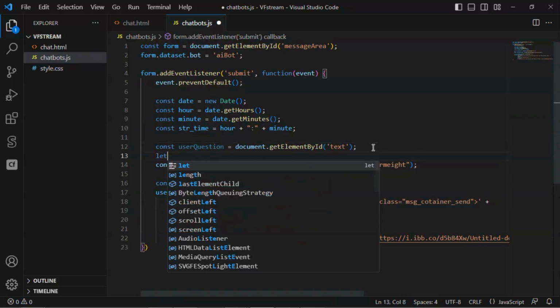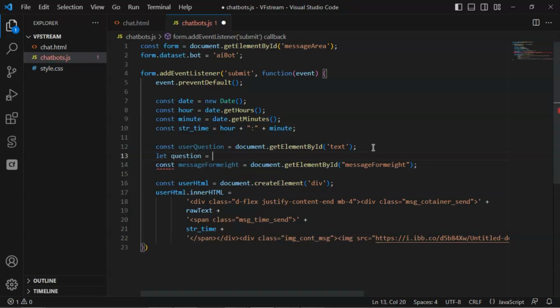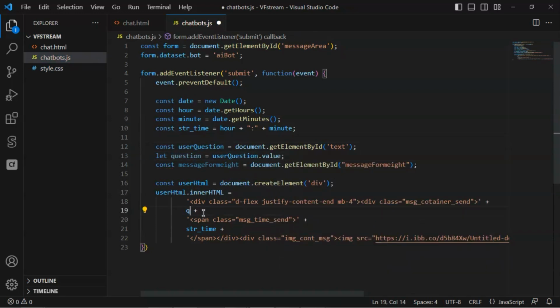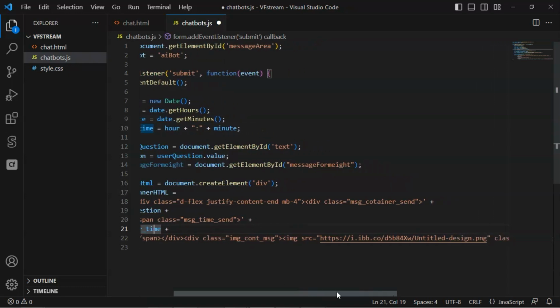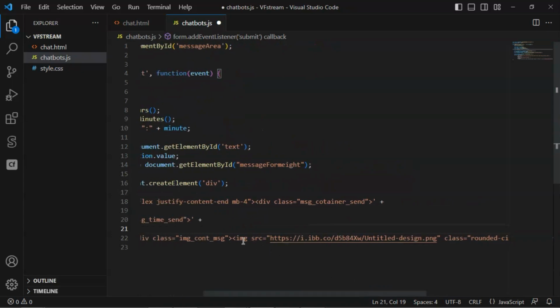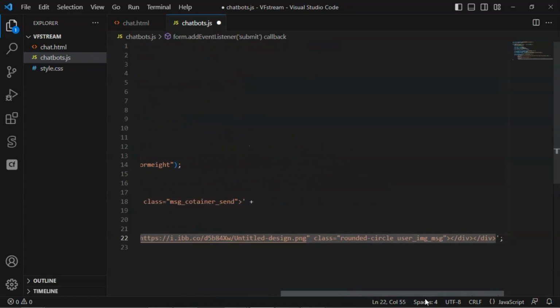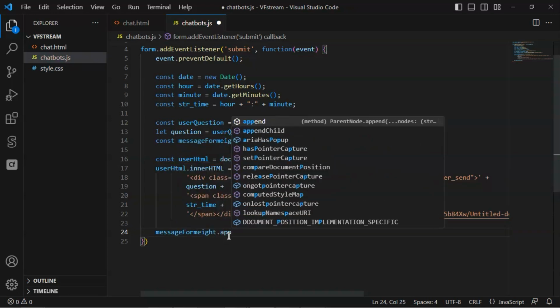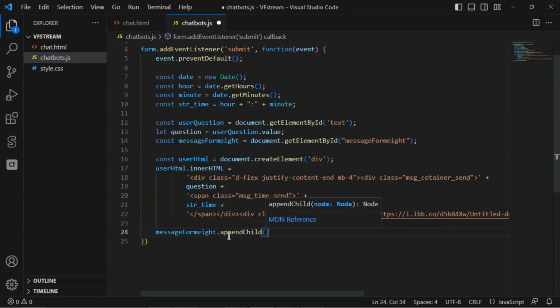Let us define a variable called question to save the user question. We can get it using the value attribute of the user question element. Now, we can change the raw text to the question variable. The string time variable has been defined previously, which can display the time when the conversation happens. In addition, we can see the image that will be displayed along with the question and conversation time. After we have updated the innerHTML of the userHTML element, we can append it to the message format and display the user question in the chat window.